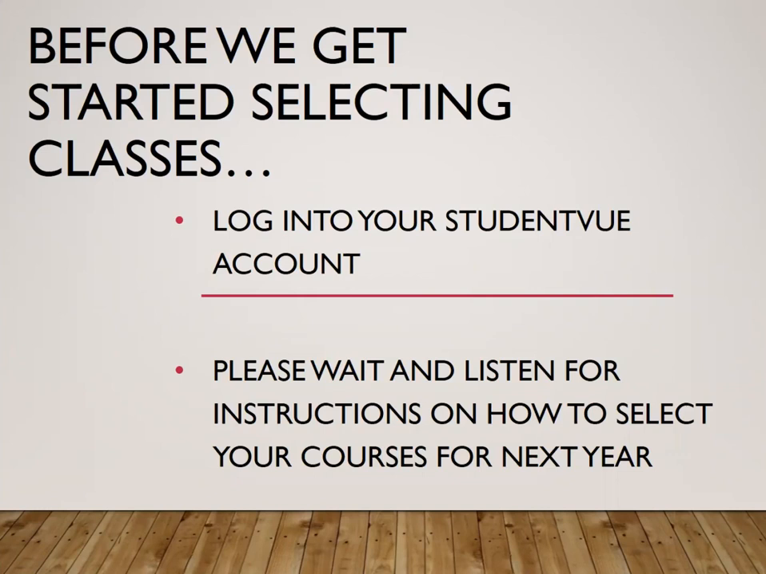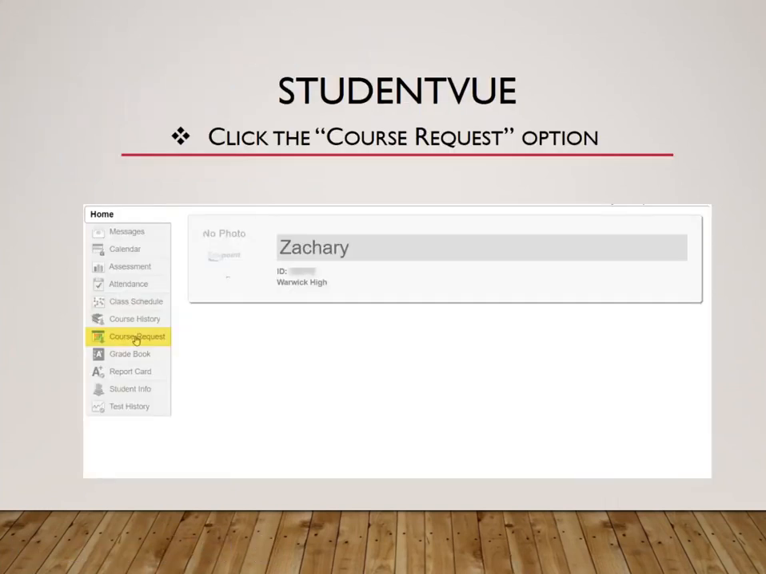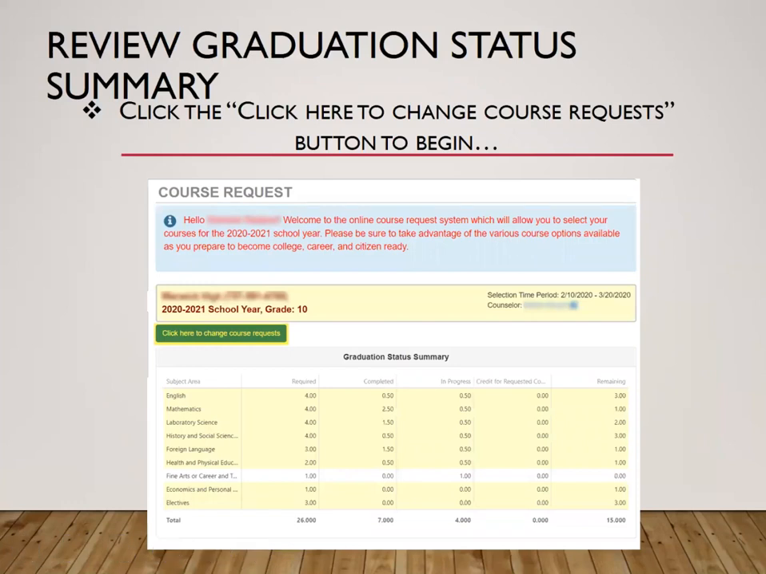Log into your StudentVue account. Select the Course Request tab on the left-hand side. This screen shows you a summary of your graduation status. The summary lists the graduation requirements, and on this screen, it shows your school counselor. If you have questions, contact your school counselor. You will want to use this as your guide when selecting courses.